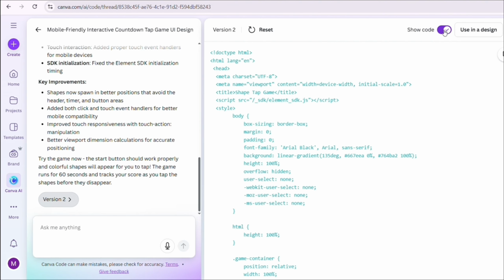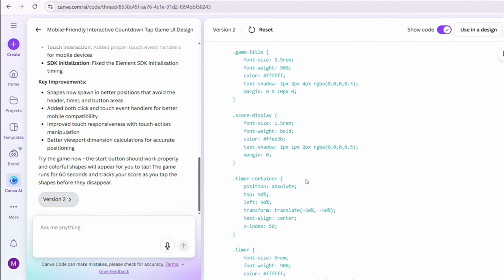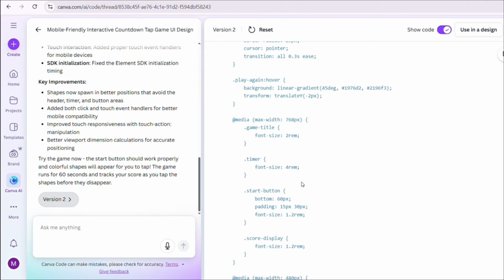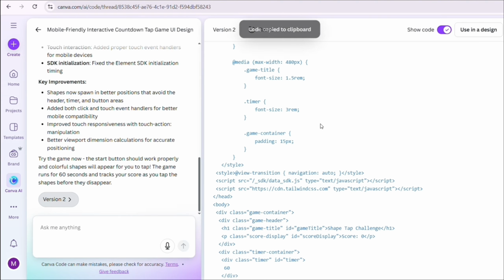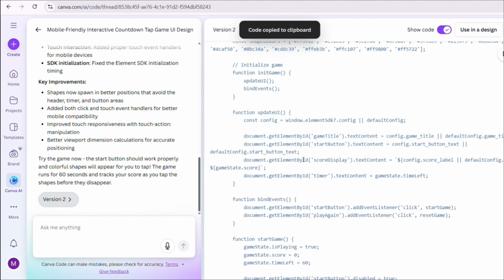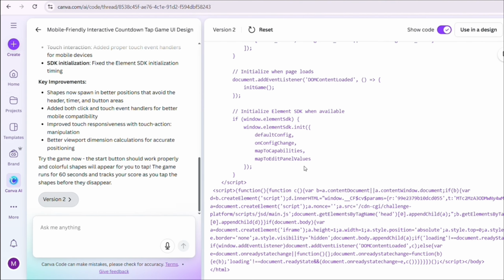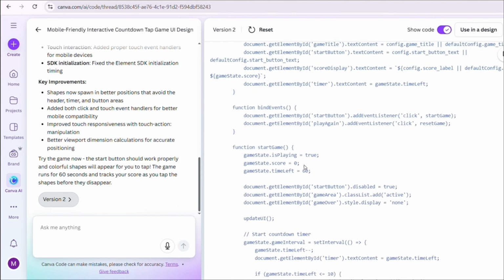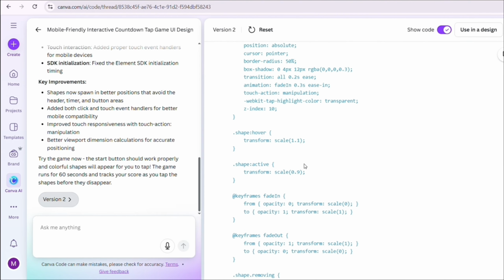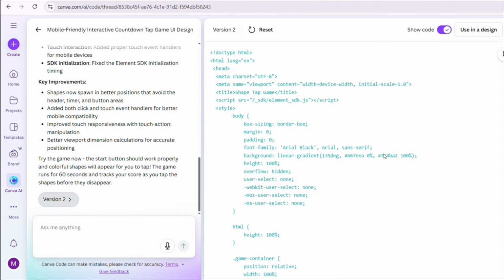At the top there is an option of show code. If you want to show your code, you simply click on this, so you can see your code. And besides that you can simply copy. There is an option of copy code, so you can simply copy your code and use it in some other platform if you want. That's all from my side.